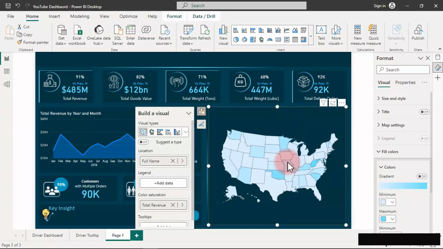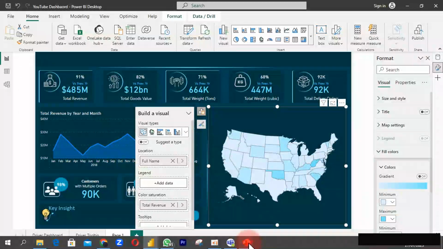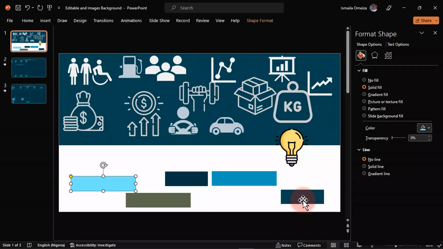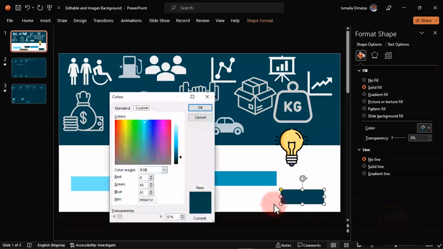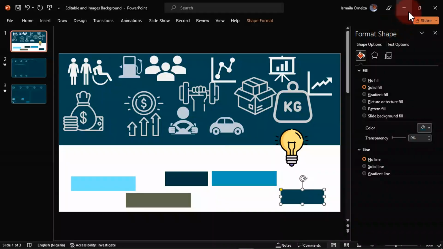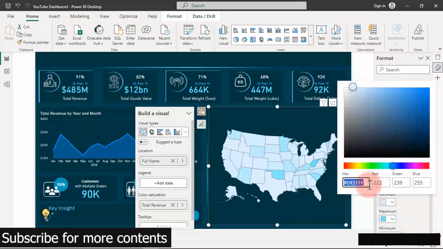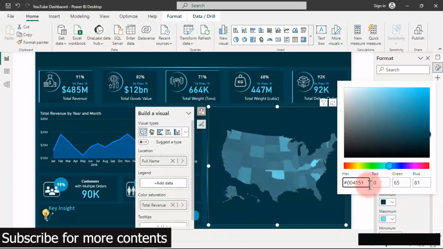So for the color to come out very well, let me show you the color I'm going to use. The next color I would like to use is this very color here. This is the color of my background. So I'll just go ahead and copy the same color code. So this is it. Let's step out from here. Now for the minimum, I want to select this color so that it matches my background. Can you see it now?